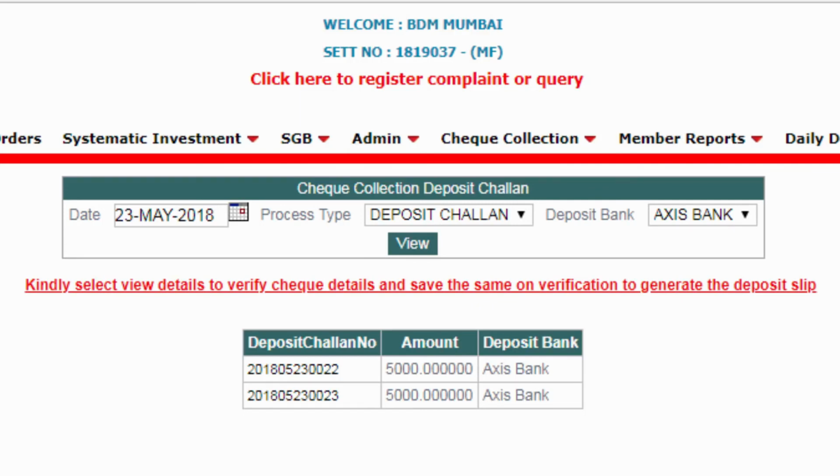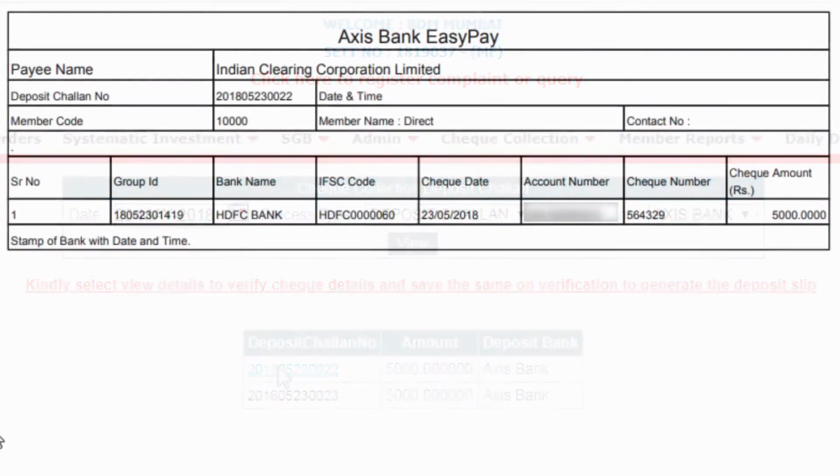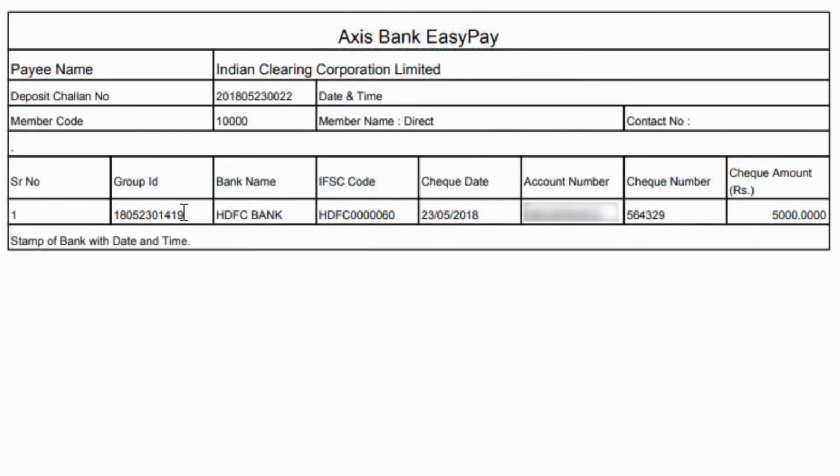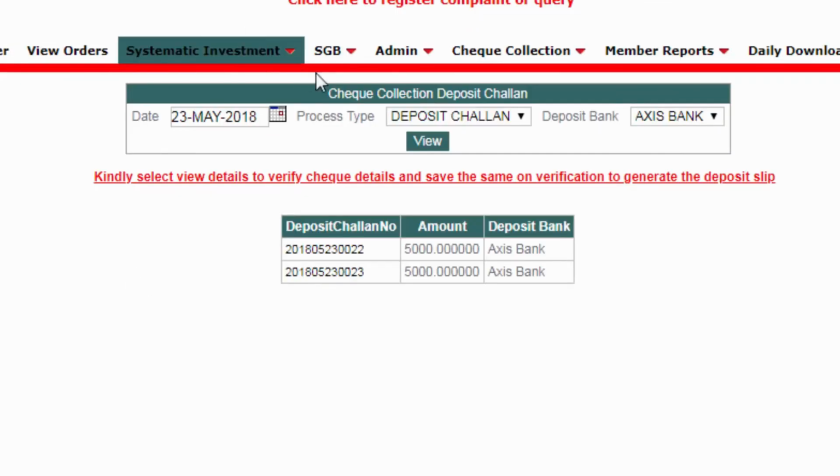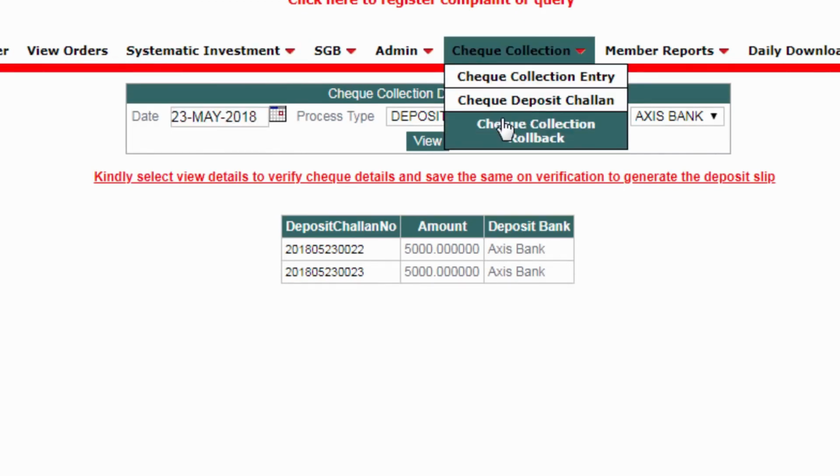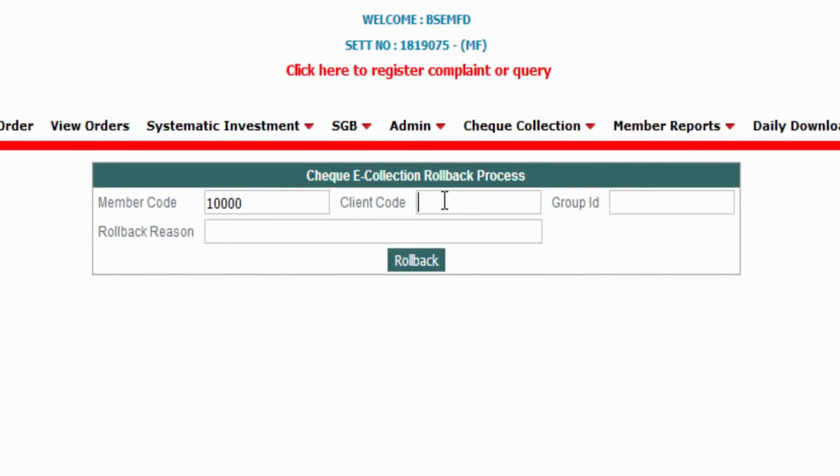To roll back a check payment, you need to click on the deposit challan link. Here you will get a group ID number which you need to make a note of, and then go to the option of check collection rollback, enter the client code, enter the group ID, mention the rollback reason and select rollback.